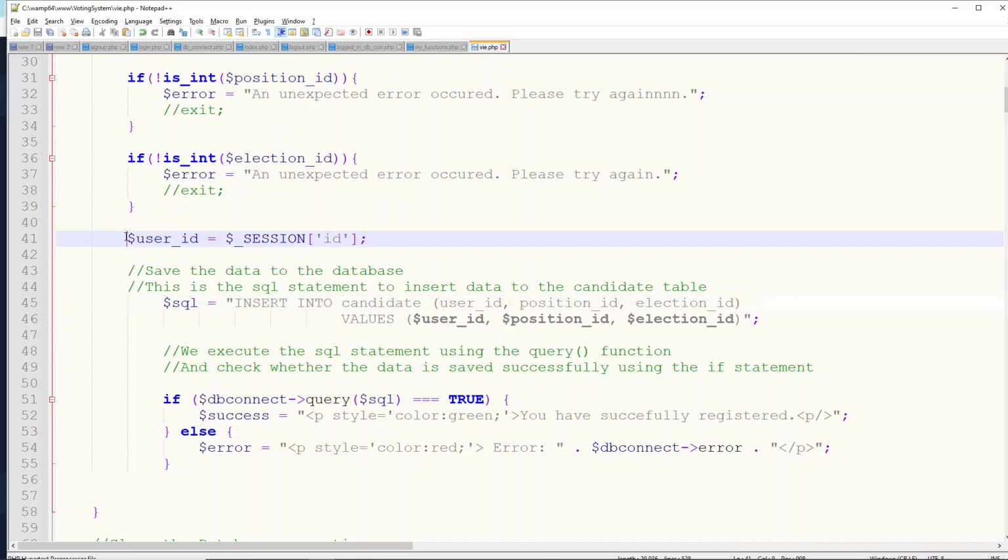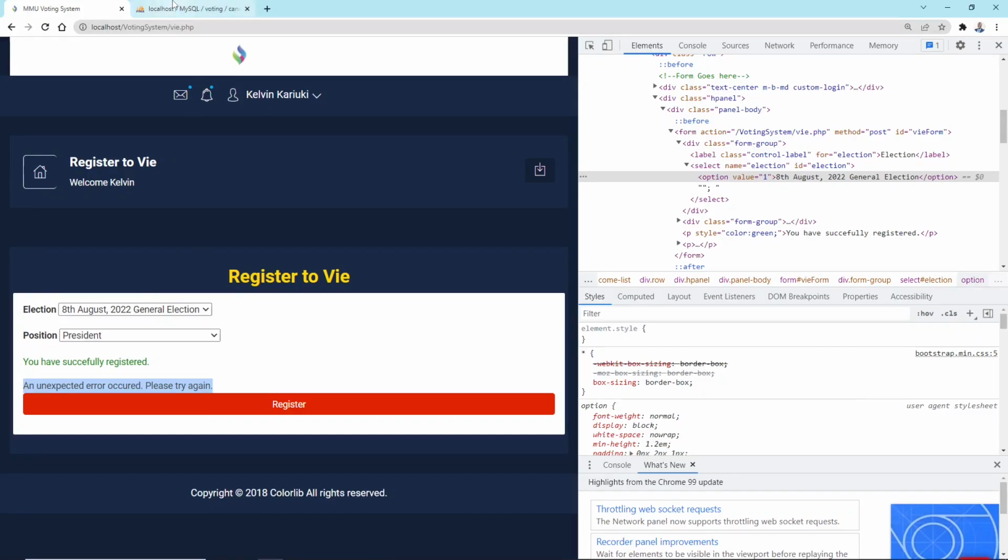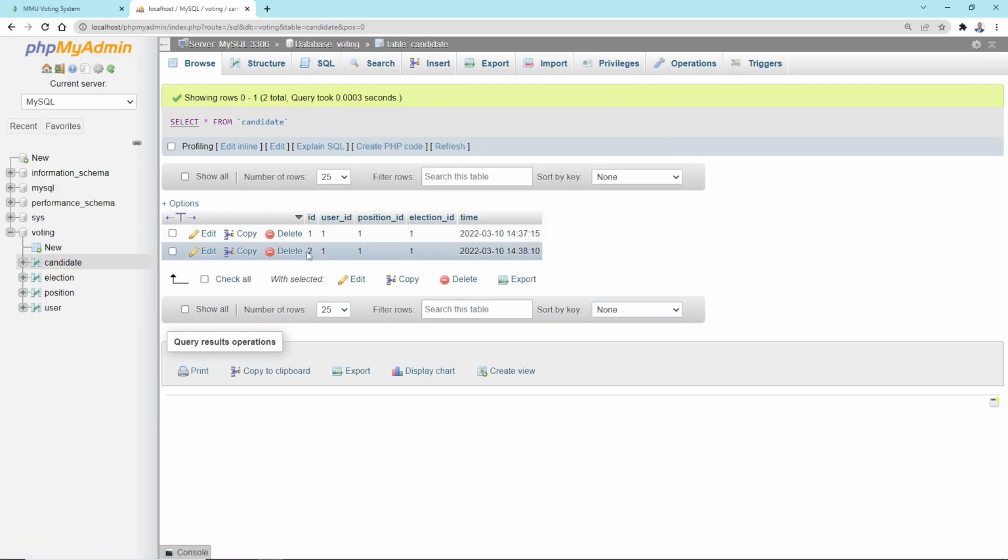So let's just comment our code up to here so that we don't save the data to the database anymore. So far I think we have 2. Again, this is an error which we are going to sort shortly, but you can see now that this person is able to vie more than once. Their user ID is 1, and they vied for the same position in the same election more than once, which is not correct. It's not supposed to happen.